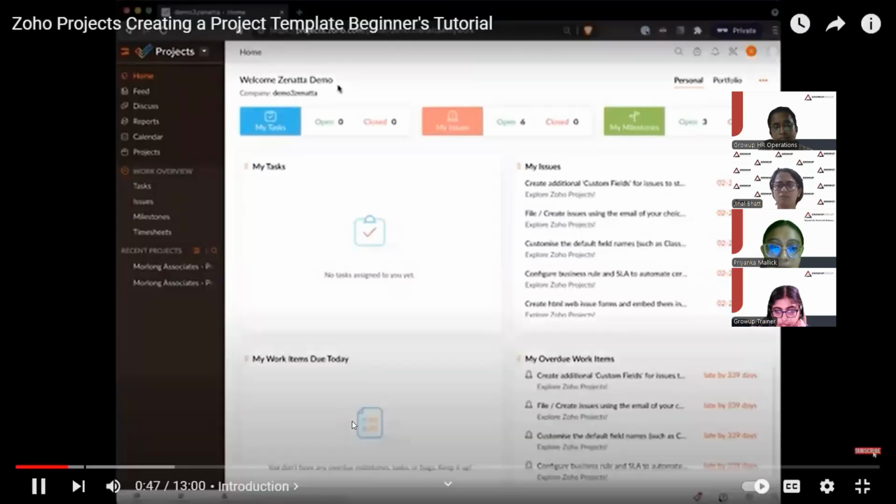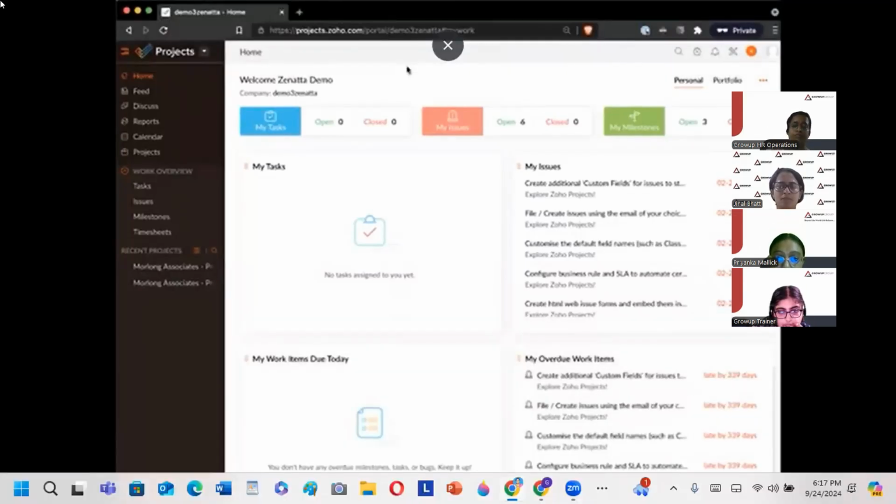If you're going to build a project from scratch each time, it's just going to take you a lot of time and effort. And so what we generally recommend doing is building out a robust set of templates that you can create projects from and then make additional edits to fit whatever you're working on.